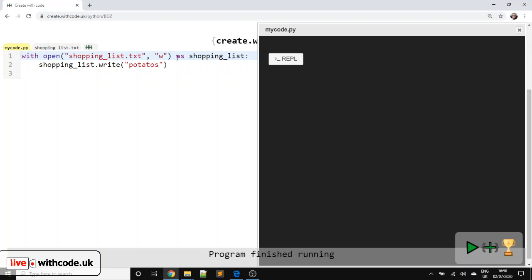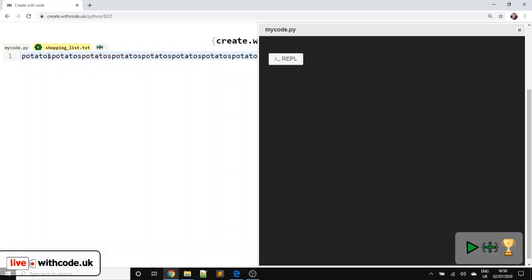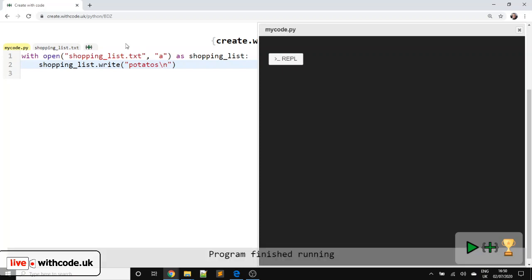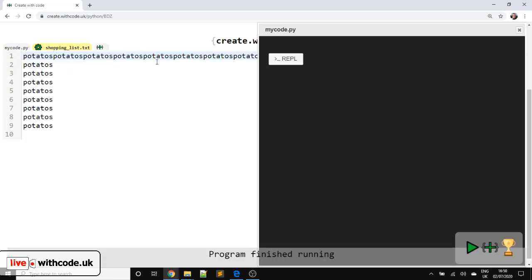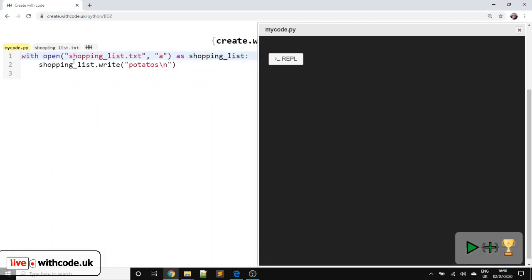If you want to add on to the end of the file, we need to use A for append. So now I'm going to run it lots of times, and each time I run it, it gets a new potato in the file. If you want stuff on a new line, then you have to tell Python to put it on a new line, and you do that with a new line constant, \n. So now, each time I run it, it had the load of potatoes from before. Now I'm appending onto the end of it.